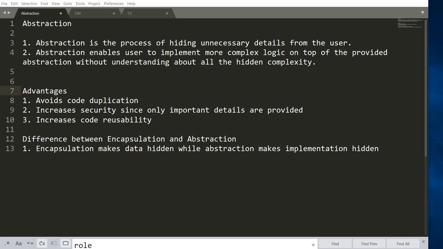Now what are the advantages of abstraction? It avoids code duplication. It increases security since only important details are provided, and it also increases code reusability. So that means we are hiding implementation. So what is the mechanism of doing abstraction? There are two ways we can do abstraction in Java: using the abstract class and interfaces. We already know about the abstract class and interfaces.